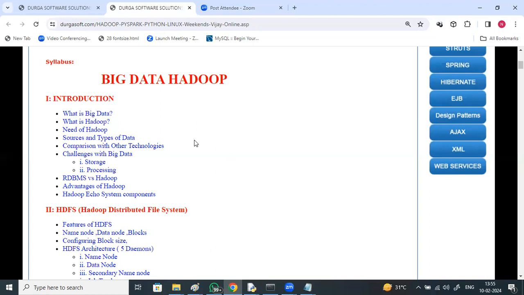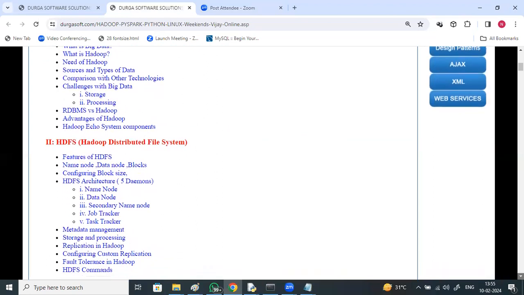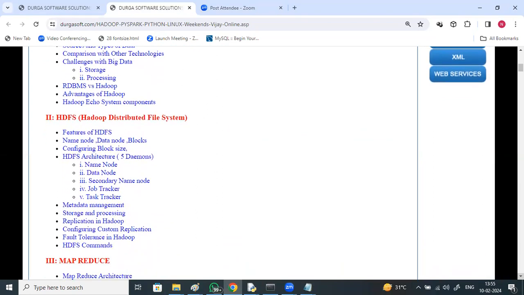Starting with big data: what is big data, why Hadoop, need for Hadoop, sources and types of data, comparison with other technologies, challenges like databases, advantages, Hadoop ecosystem components. HDFS, Hadoop Distributed File System, its features, HDFS architecture, name node, data node, metadata management, storage and processing, and replication.